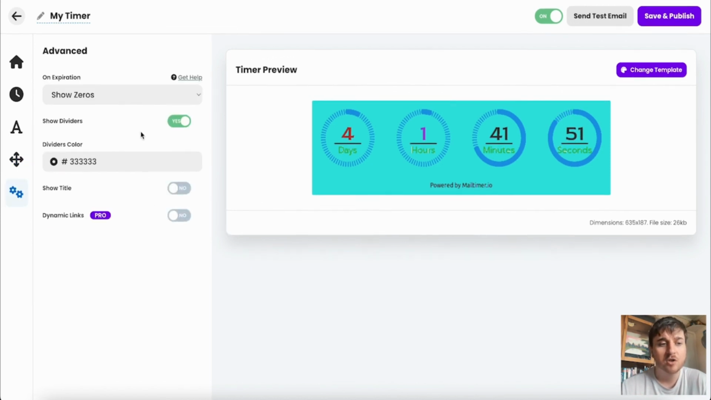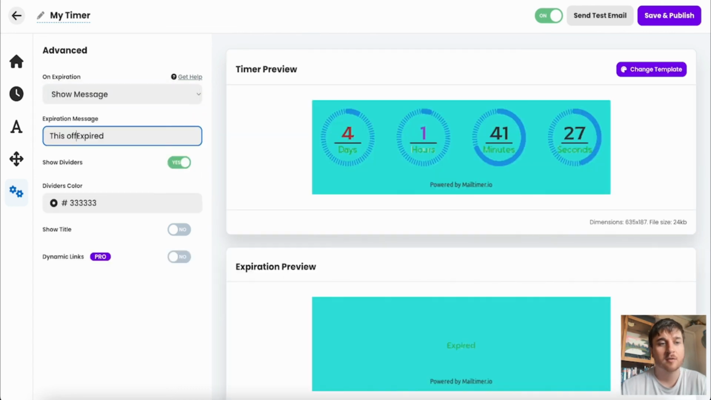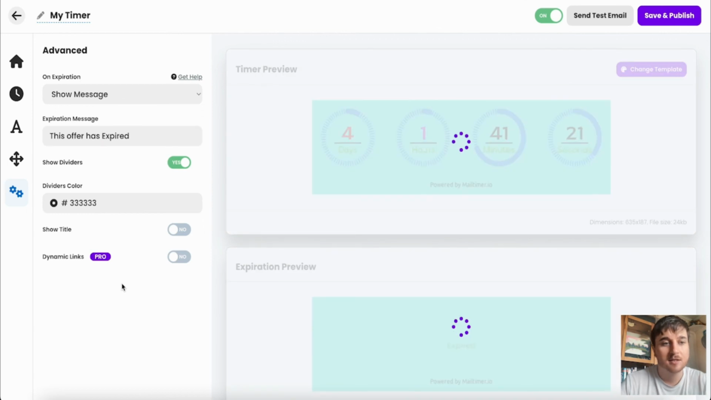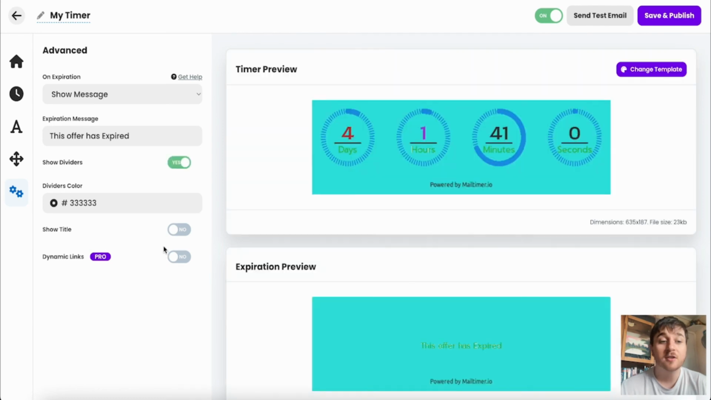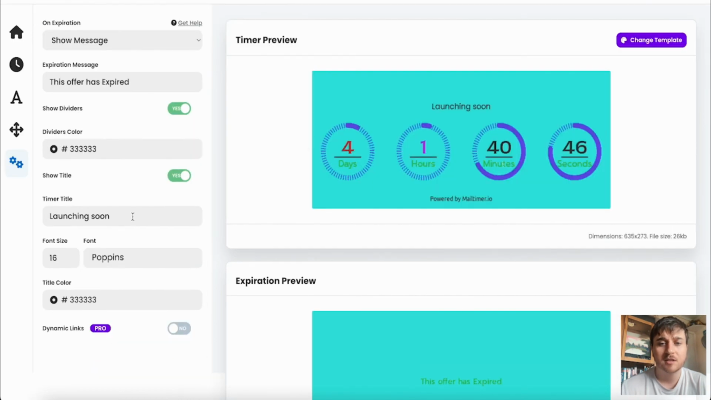Below container and positions, we have advanced. Here we can set the on expiration, so it can show zeros, hide timer, show message, or reset and restart. Say if I went for show message, then we could set a custom message, so I could say this offer has expired. You can also set if you wanted to show dividers or not, and then you can also set the dividers colour. We also have the option to show title, so it's automatically set to launching soon, but you could set that with a custom message, set the font size, set the font, and the title colour.